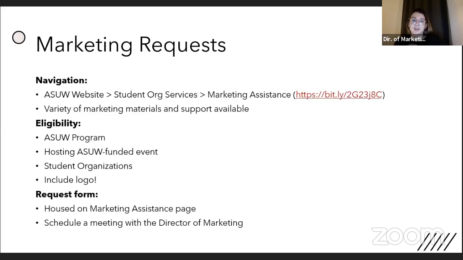And I strongly suggest that you also submit a marketing request form. The link to this is also housed in the Marketing Assistance side. Basically, it's just to give me an overview of what kind of projects you're thinking of doing, and you can already submit files to me and information on what platforms you want to market on, things like that. And you can also set up a meeting with me where we can discuss this in more detail.